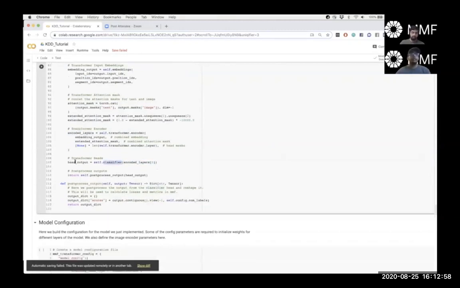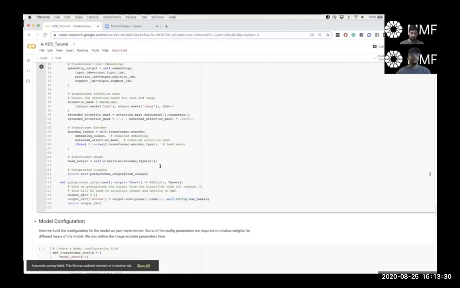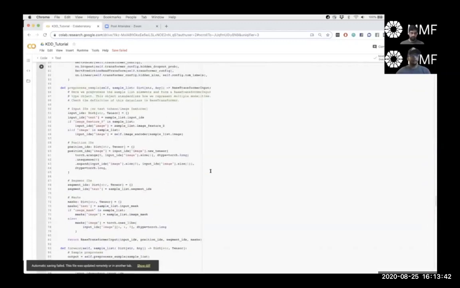The classification layer will give us some output, which will be the scores for the different labels we have in our answer space. Then we'll post-process that output using the post-process output method. Here we are just reshaping our output, but if you also want to apply some type of new losses or anything, you can do it here. The output of this forward pass is a dict of string to tensor. In this case, the string is scores, and the tensor is the output scores. So here we have finished defining our class.